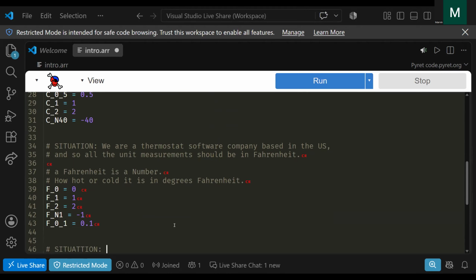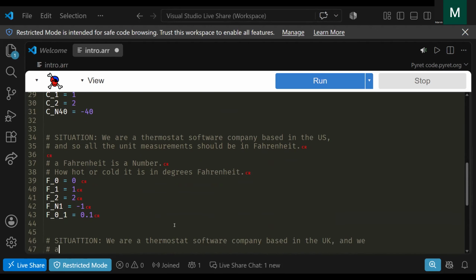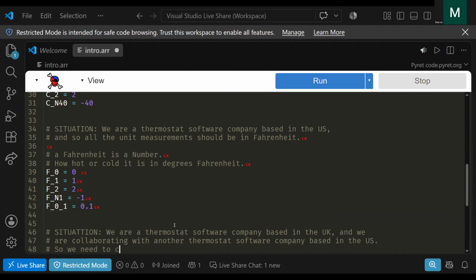I'm gonna give a situation. We are a thermostat company based in, let's say, London, in the UK, and we are collaborating with another thermostat company based in the US. So we need to convert from Celsius to Fahrenheit. I'm going to demo what this will look like.